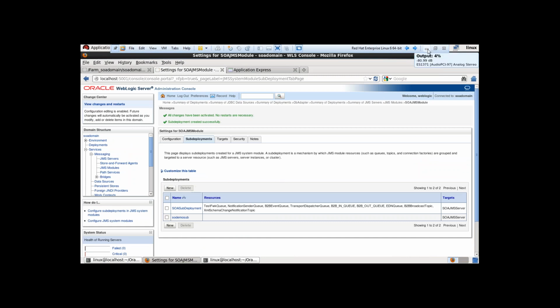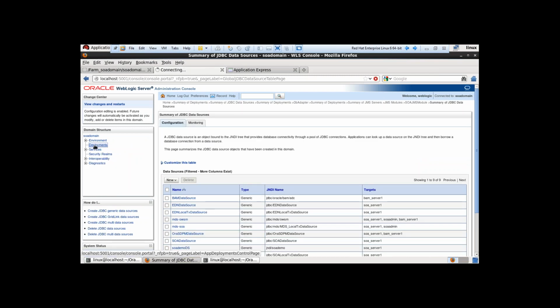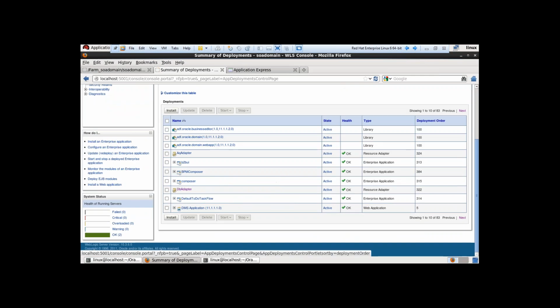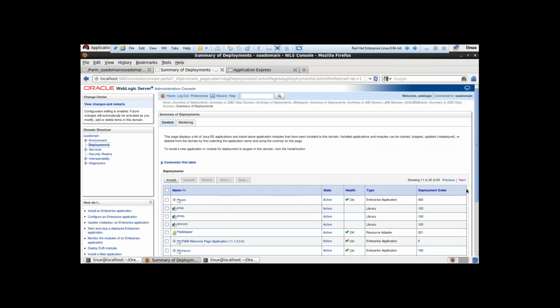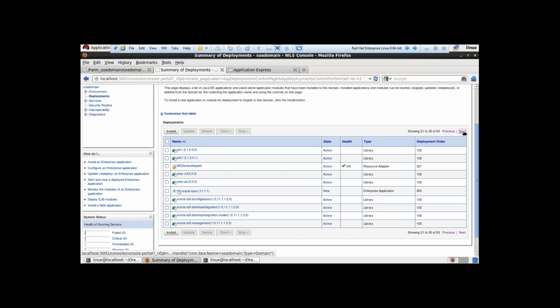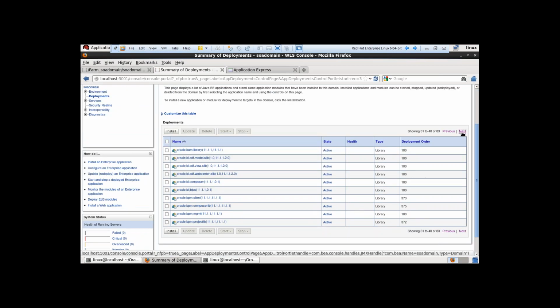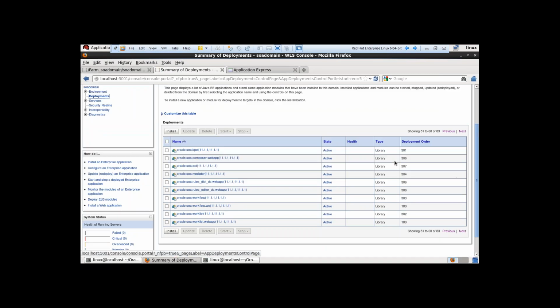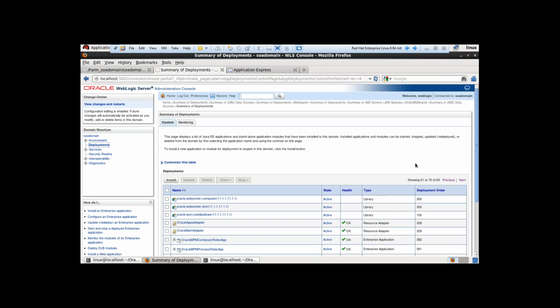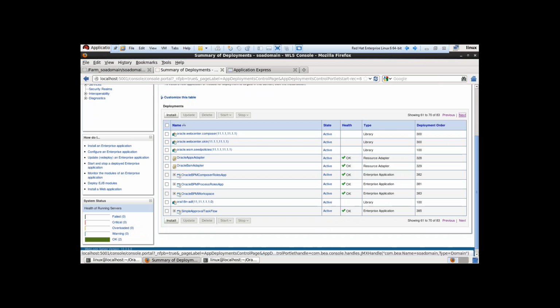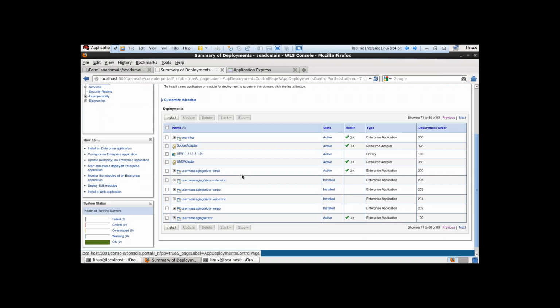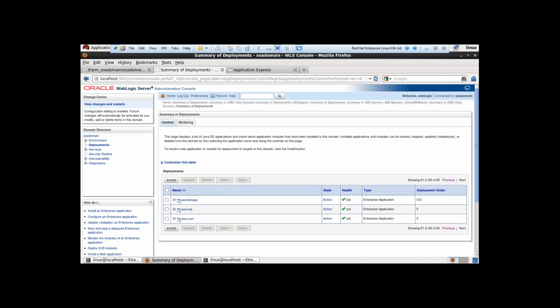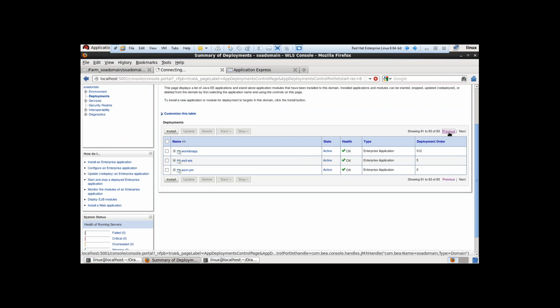So this is about how you configure the resources. Then after that, for configuring the JMS adapters, click on the deployments, which are already there. Go to the JMS adapter, click on next and click on next. Here you can observe, click on next, click on next, click on next, click on next, click on next. So where is the JMS adapter available?